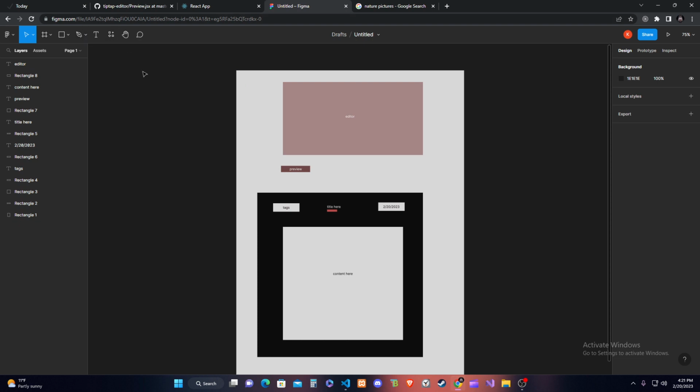If you go over here to this Figma design that I created, this is what I'm thinking the preview page could look like. We'll have the editor appear, and then we have this button. Click on it, it disappears, click on it, it appears.